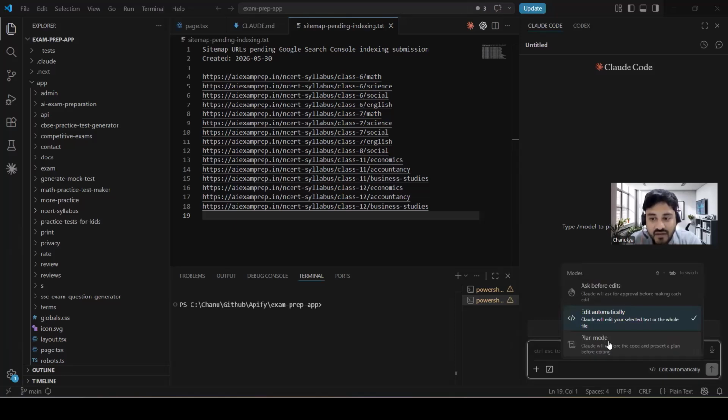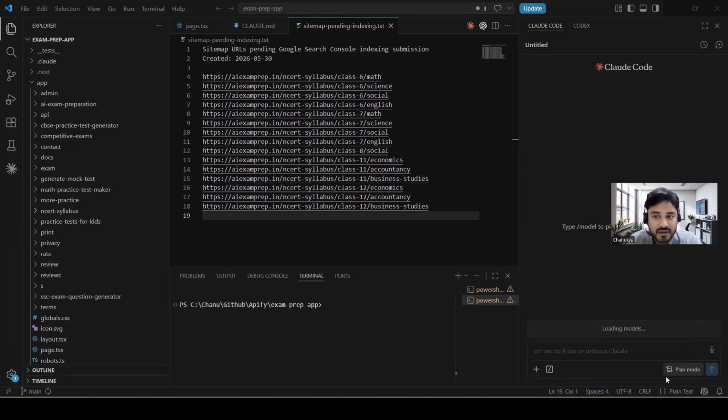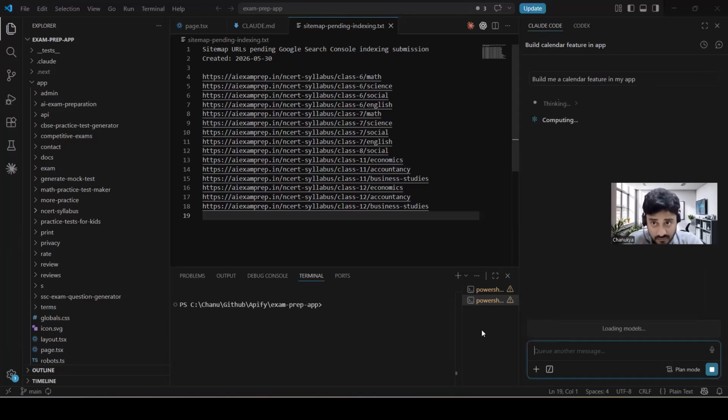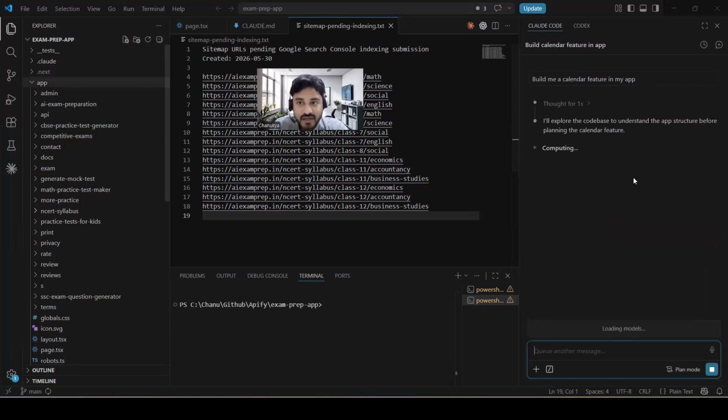And the third one is plan mode. This is very important. When you are building a new feature, you should always start with plan mode. You should not try with edit automatically. It will completely burn your usage limit. If you start with plan mode, I gave this random enhancement, build a calendar feature in my app. Since I selected plan mode, it won't develop that feature. It will come up with a plan and explain it to me.